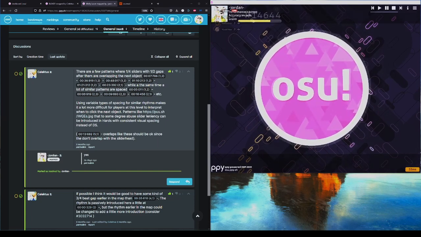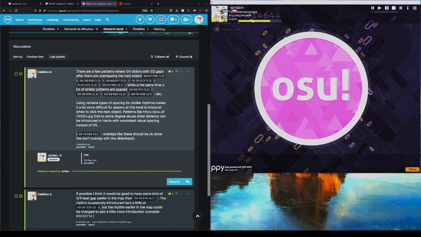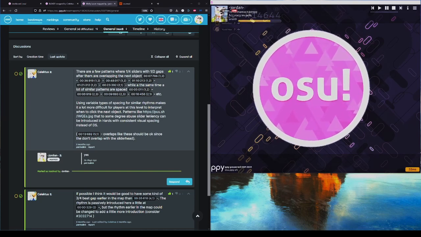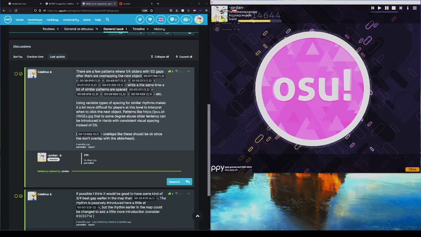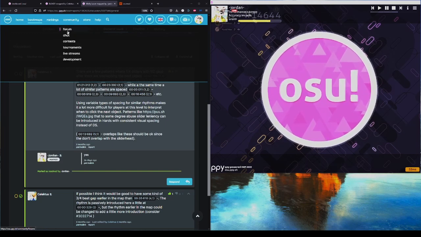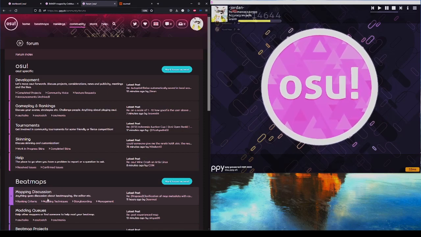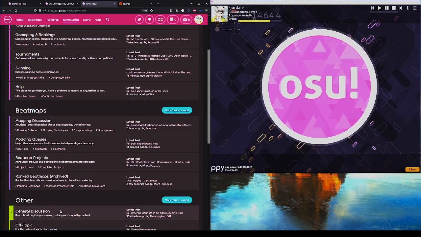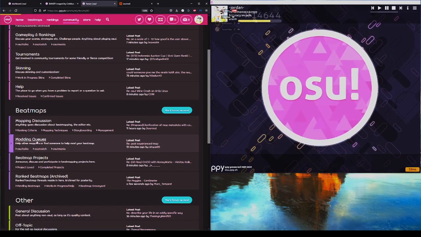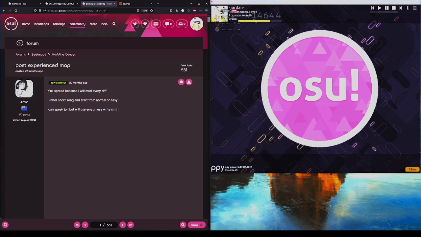Now, to find maps to do a normal mod on, so ones where you just mod for nothing in return, there are loads of different ways to do it. Firstly, one way you can do it is create a modding queue where you allow other mappers to request mods. You can find these on the forum. Where is it? Modding queues under beatmaps. So there are modding queues on beatmaps where you just create a thread like this person did.